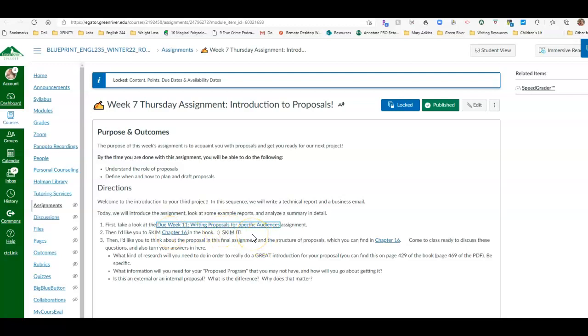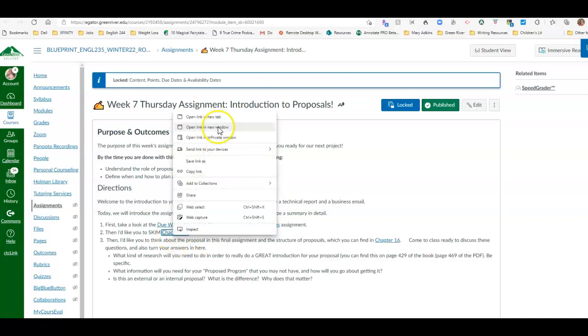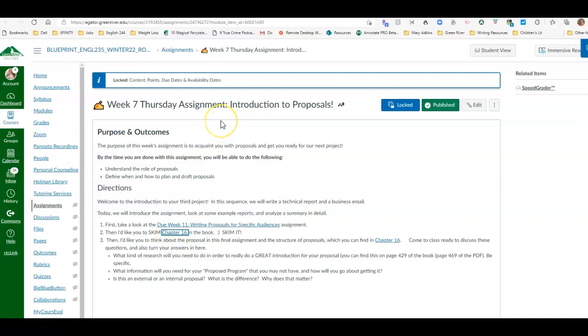You need to skim chapter 16 in the book, and seriously skim it. The goal here is that you can easily locate where things are in the book so that you can quickly go to them. I really don't want you to have to memorize everything. So skim it, take in what looks good, look at that end of chapter stuff. And then I want you to think about this proposal in this final assignment and the structure of proposals. You can find all of that in chapter 16.